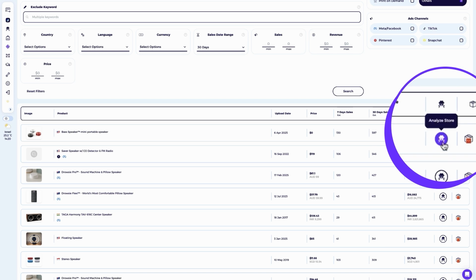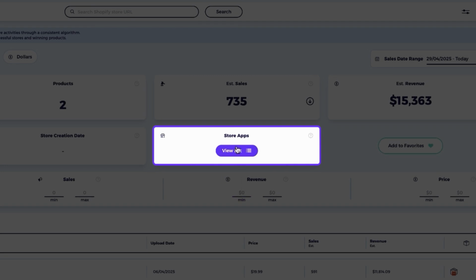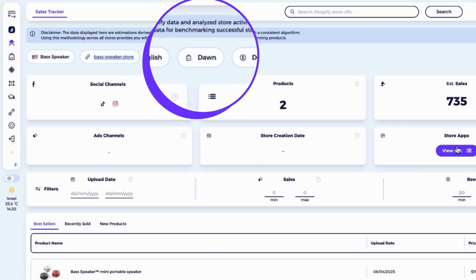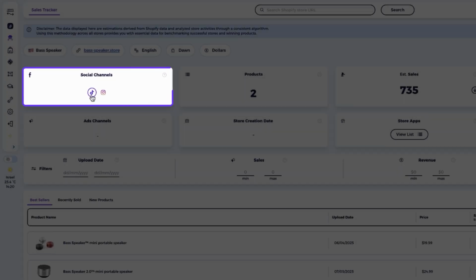Then go deeper by clicking on the spy icon to open the store sales tracker. This will show you key data like what Shopify apps and theme the store is using, what other products are being sold, what type of store it is: one product, niche, or general, their social media presence, and more.